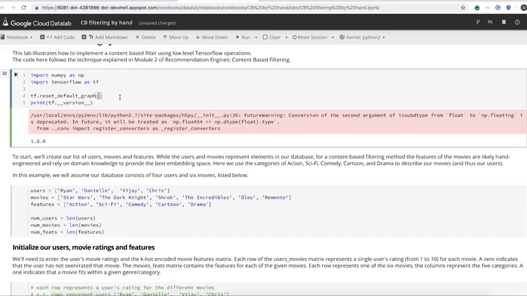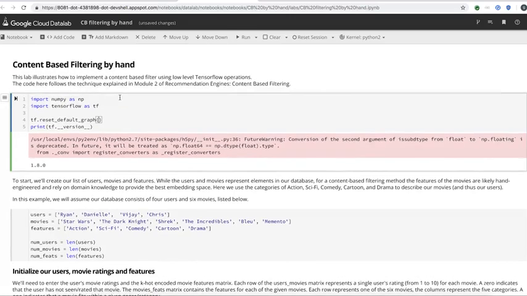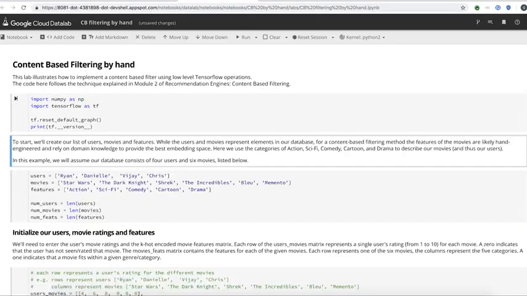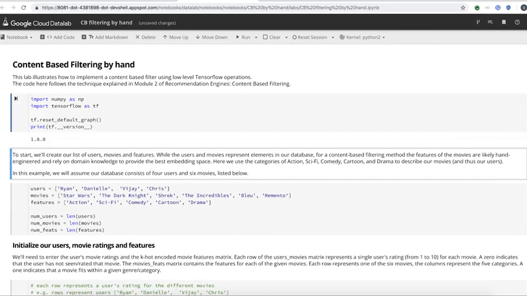Okay, so the goal of this lab is to see how to build a content-based filter using only low-level TensorFlow operations. We're going to follow the technique that we described in the lecture. We'll start by importing the necessary libraries. In this example, we only need NumPy and TensorFlow, and we'll print out the version of TensorFlow just to make sure that we're working with 1.8, which we are, so that's great.